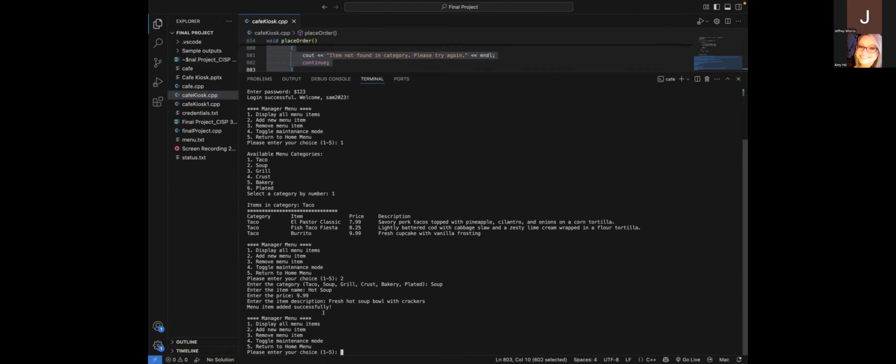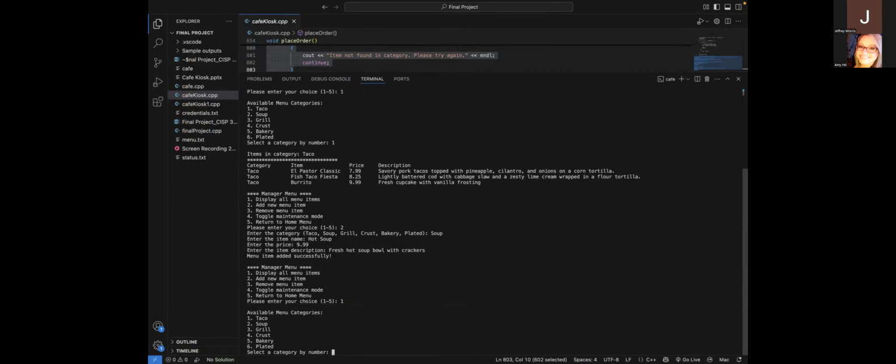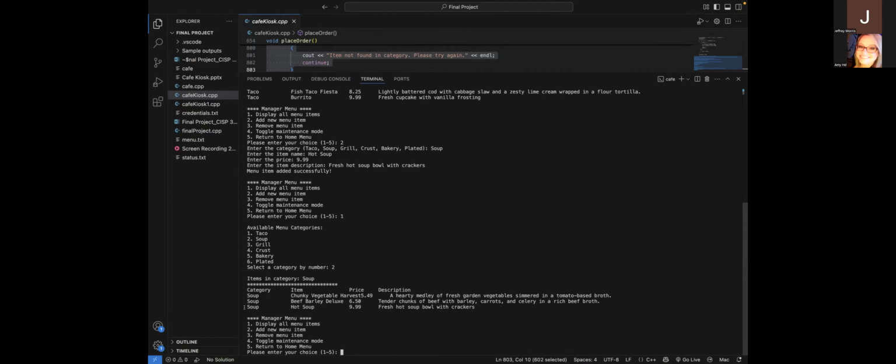Menu item added successfully. Let's go ahead and check our menu, display all menu items. We're going to go into our soup category, and there you see it. So soup, hot soup, price, and description. And then to move on to the next would be remove menu item.